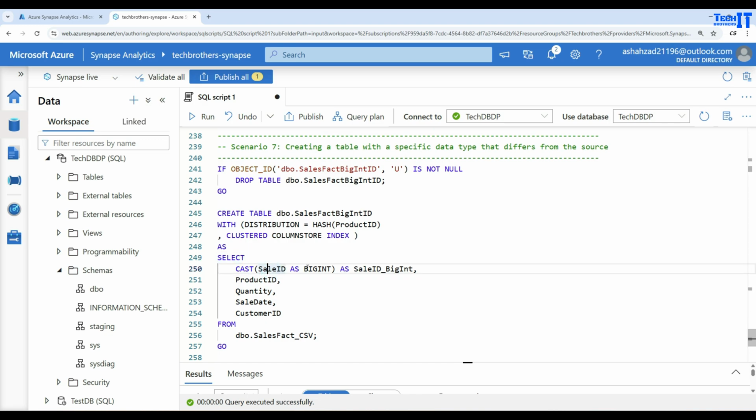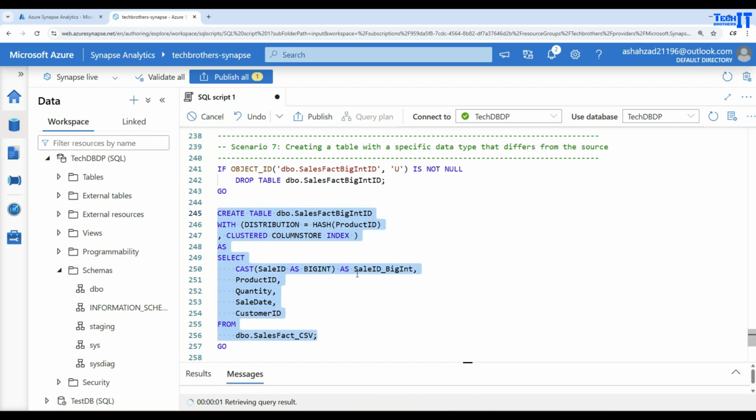the column such as sale ID as a big integer. So think about a scenario where you have this sales fact table, and you are inserting records in this table, and the sale ID has reached the level where there is no more value you can insert. It was integer, and now you want to convert to another table where you are converting to big integer, so you can insert more data. So you're casting this sale ID as a big integer, as sale ID big int, and product ID, quantity and all that. So you are selecting these columns, and then you are inserting into a new table called sales fact big int ID. So if you go ahead and insert that, it's going to be just fine.